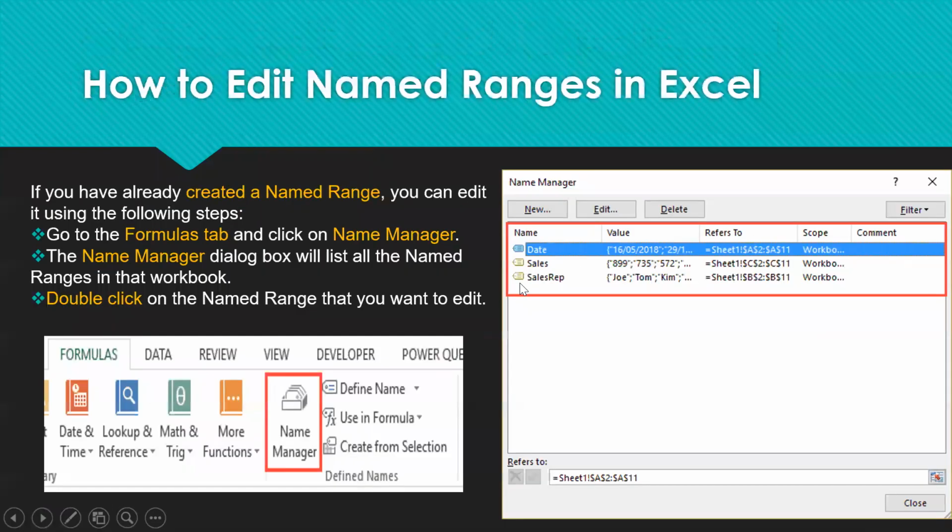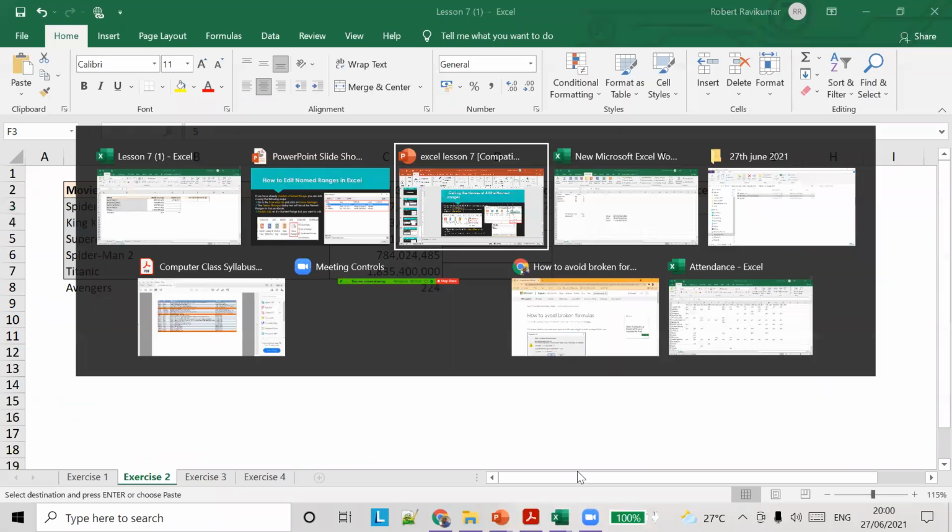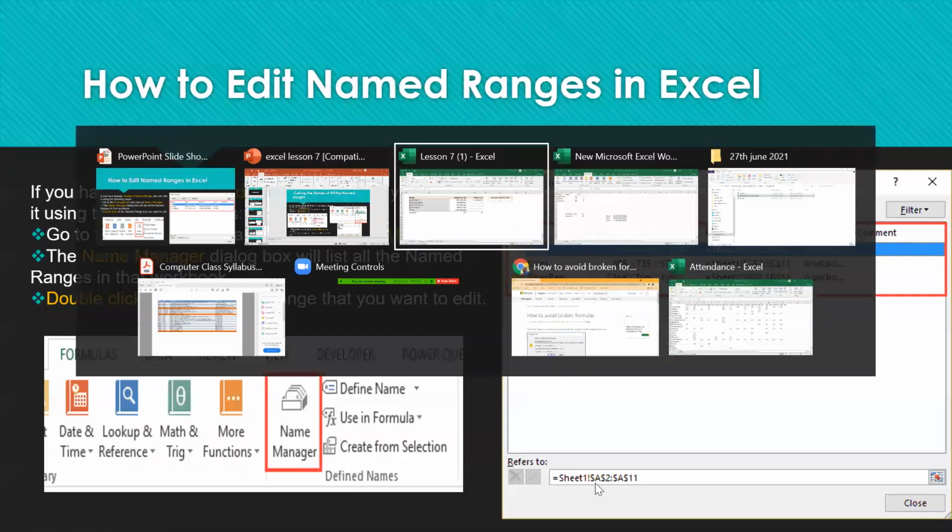Okay, and to edit the name ranges in Excel, if you have already created a name range, you can edit it with the following steps. Go to the Formulas tab, click on Name Manager, and the dialog box will list all the name ranges. Double click on the name range that you want to edit. Let's see an example for this.